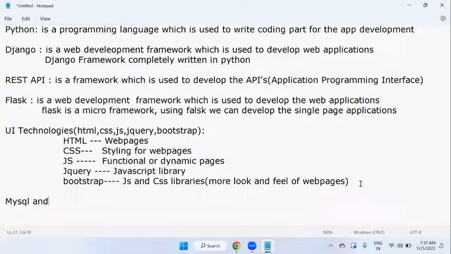MySQL and SQLite, I'm showing both now, because SQLite is one of the databases integrated with Django. Whenever you create a Django project or application, you will automatically find one integrated database, SQLite. This database can be used to manage everything related to Django. In case you want to manage your database separately, then MySQL is recommended here.